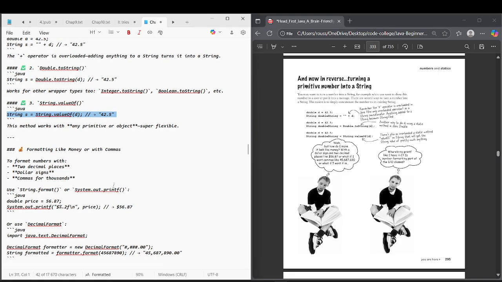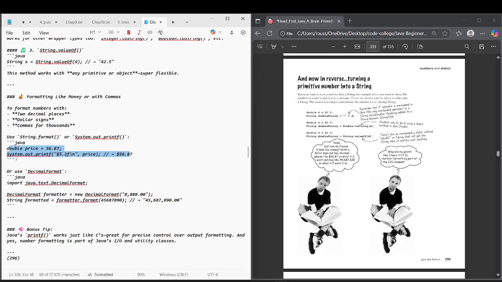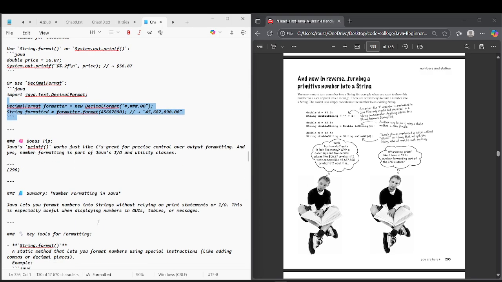Formatting like money or with commas. To format numbers with two decimal places, dollar signs, and commas, use String.format or System.out.printf. As we can see over here, we have double price over there. So String.format, and there we have it. Or we can use DecimalFormat. So import java.text.DecimalFormat. Here, DecimalFormat formatter equal to new DecimalFormat. So this is a string formatted over there.